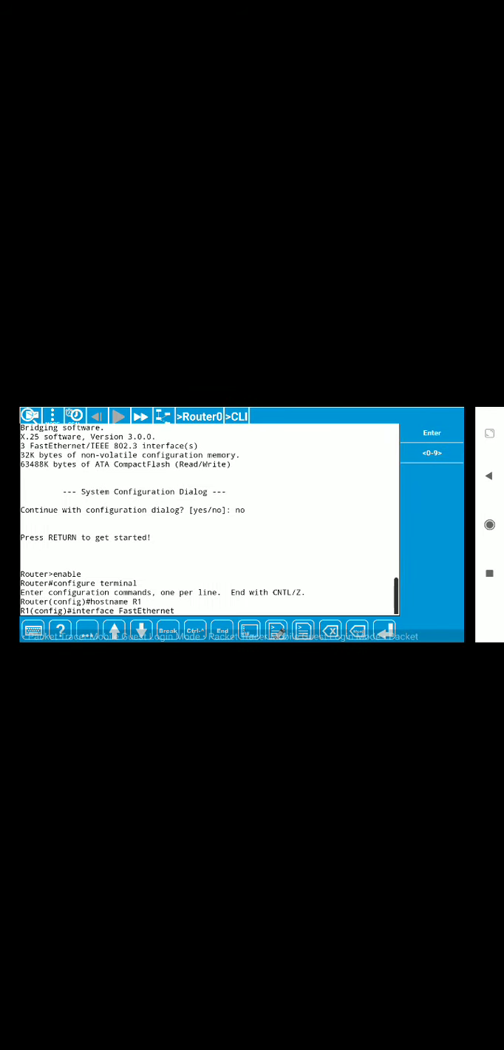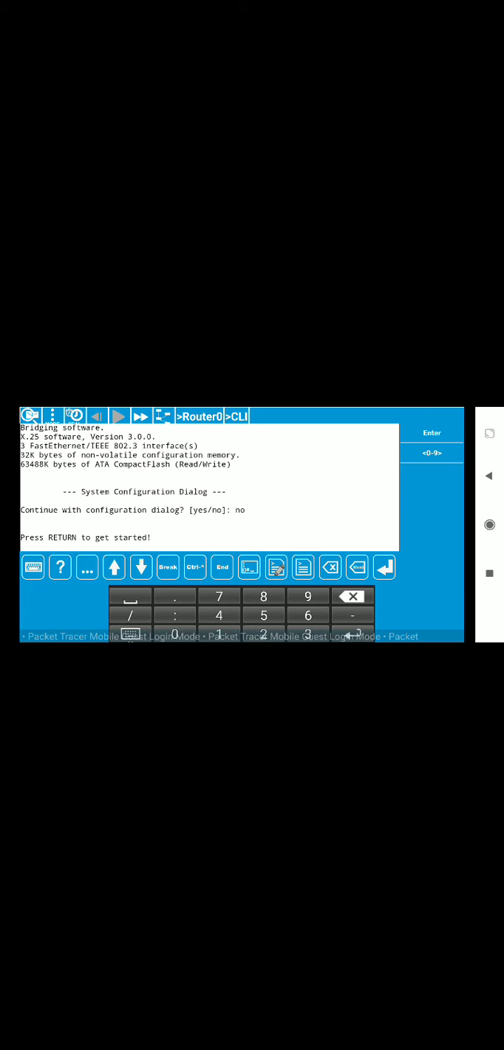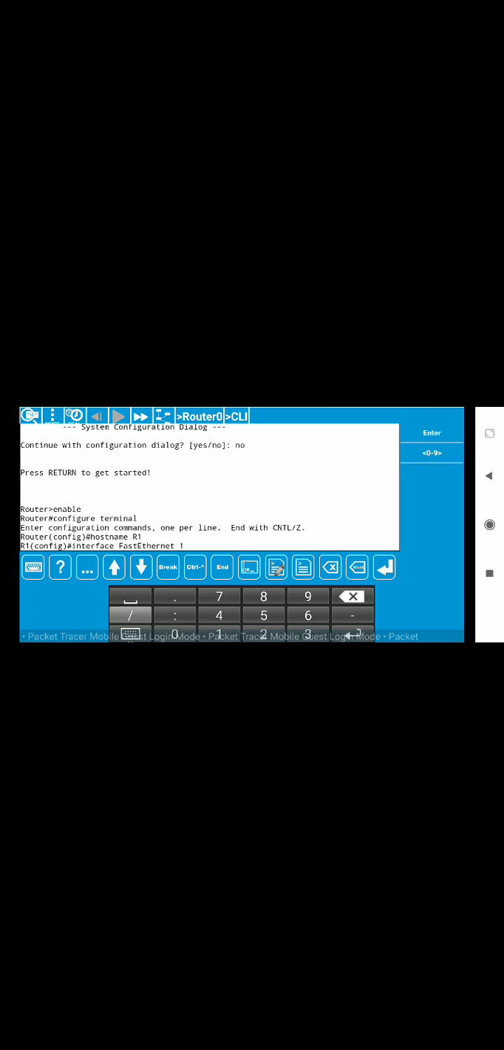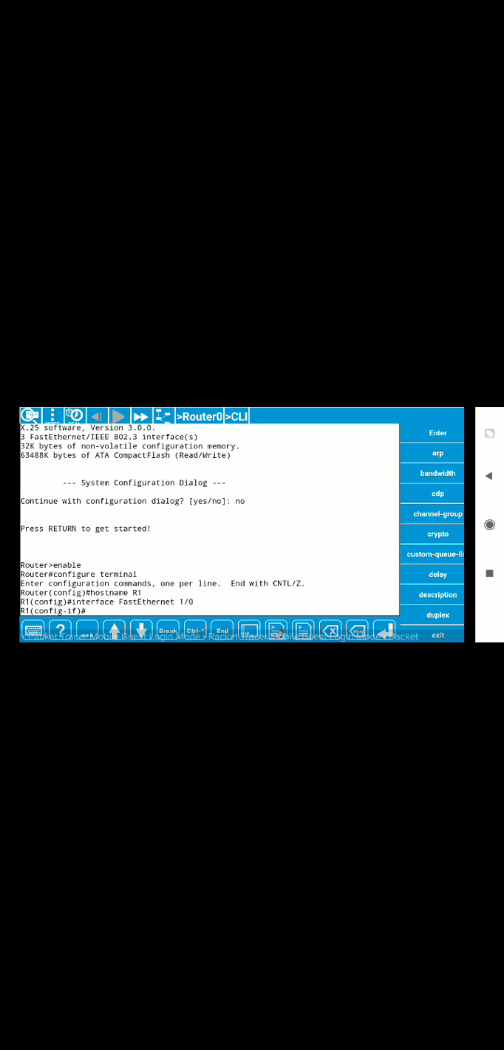FA1/0. So write here 1/0. So fast ethernet, enter number 1/0, and click on enter button. Okay, so now we are in the first interface. So our prompt changed to config-if now, and now we have to assign IP address to this interface.